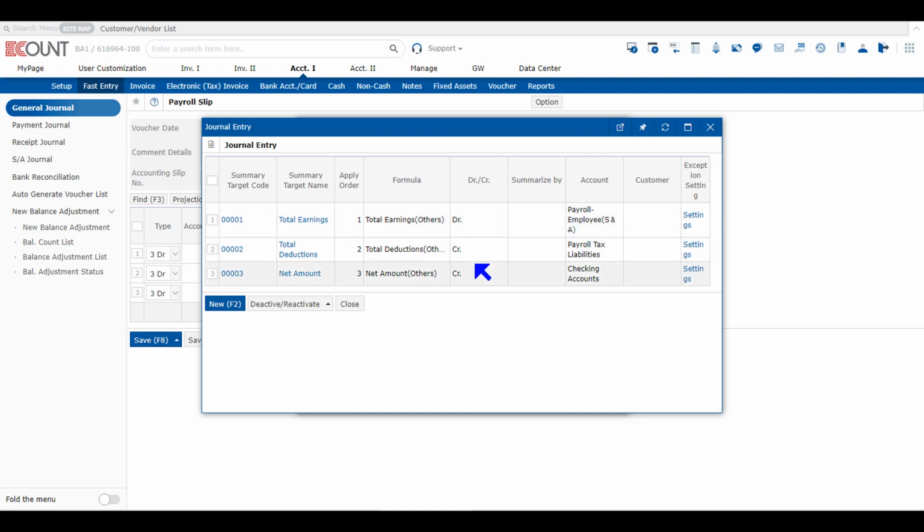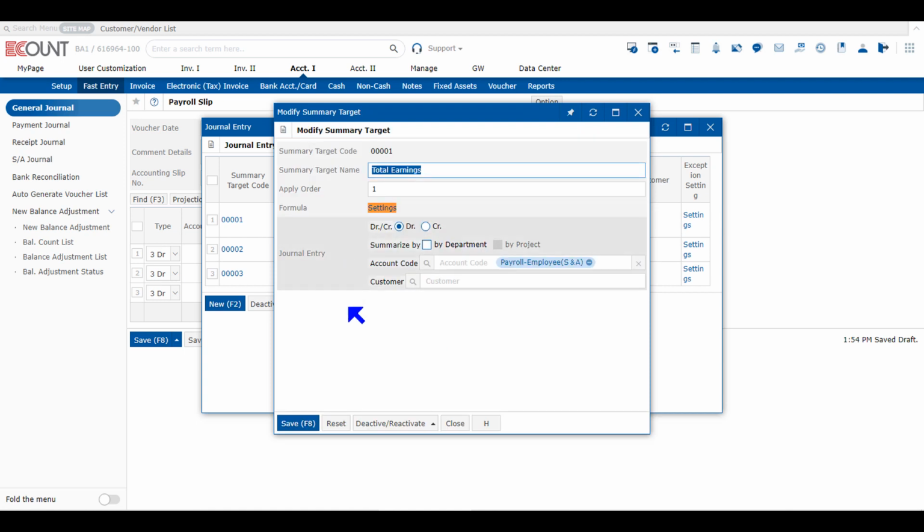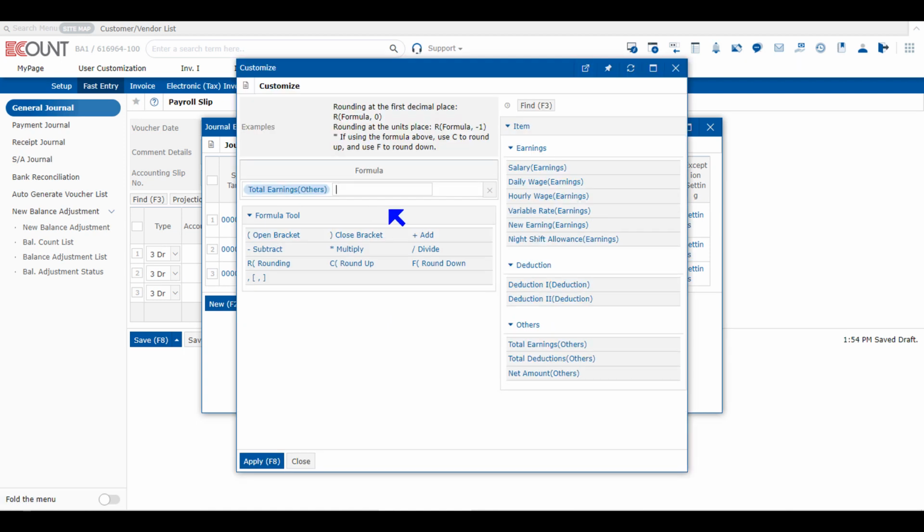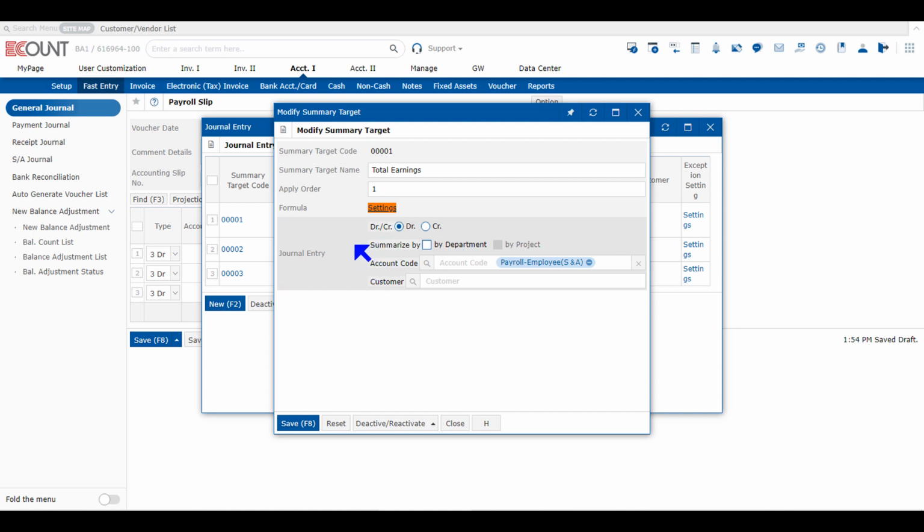You can either set a single account for the total earnings or deduction amount, as displayed in the screen, or you can set up an individual account code for each individual earnings and deduction field. And then, by using formula settings, for each deduction field, you can link them with the corresponding account code for individual journal entry.